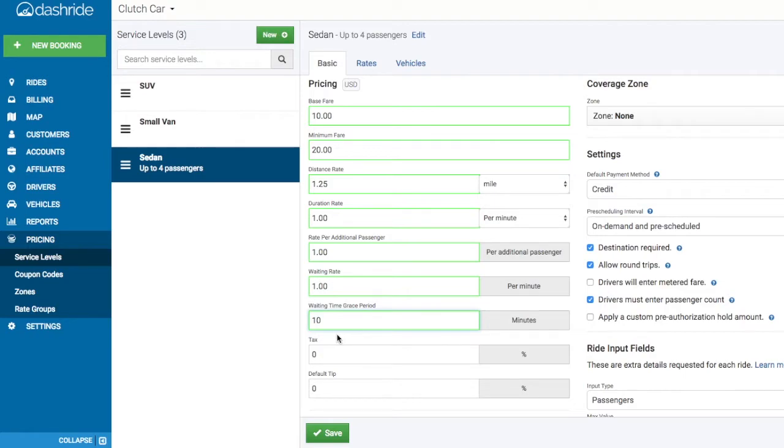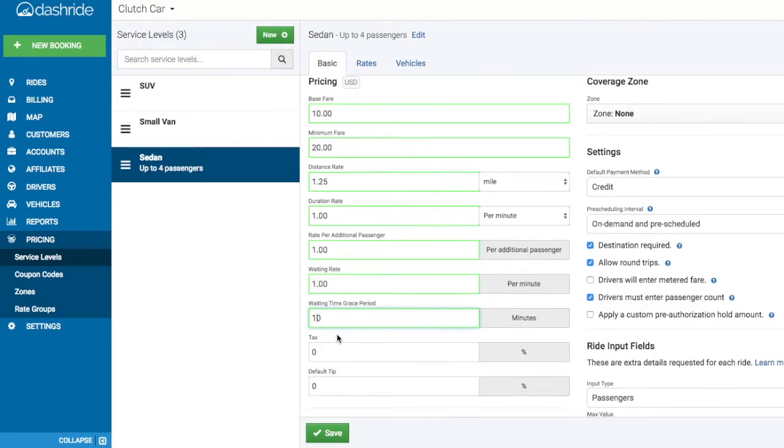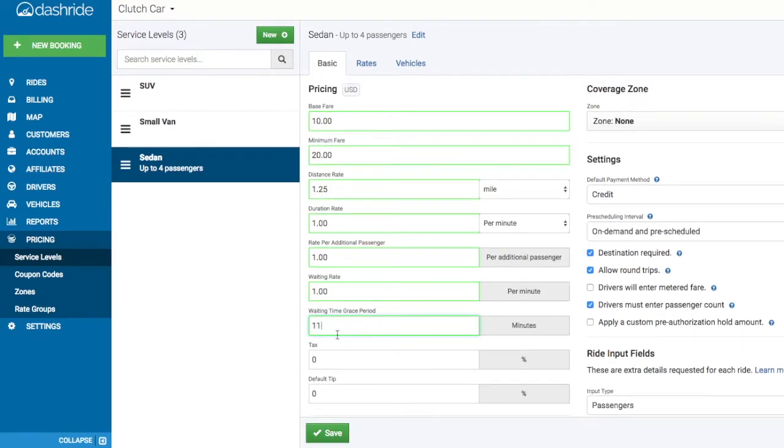Tax is where you would enter any tax rate that you are legally required to include. Default tip will let you add a default tip to each ride. This will be applied to every ride that is booked using this service level. The service level specific coverage zone will allow you to set a coverage area of a specific service level to a predetermined zone that you draw out. We will cover the creation of zones in the next video.